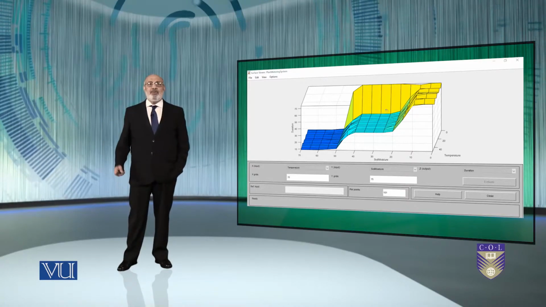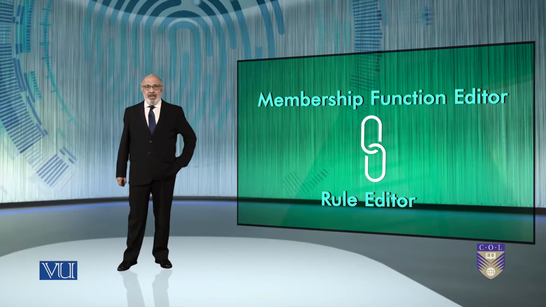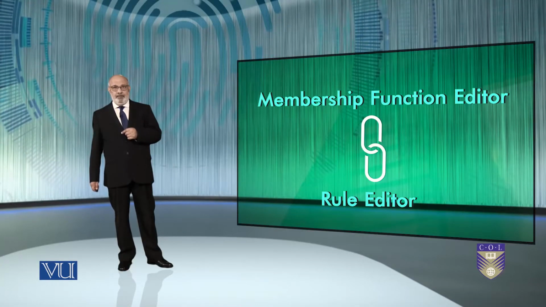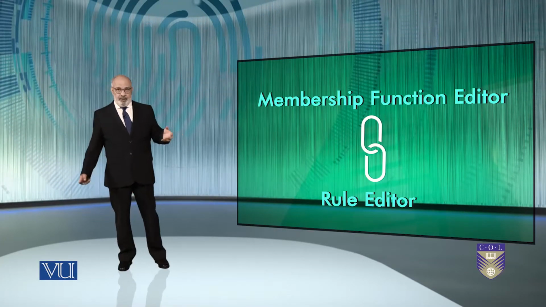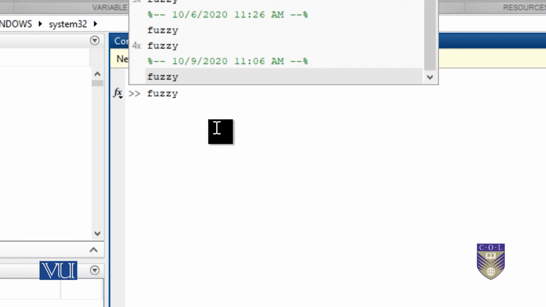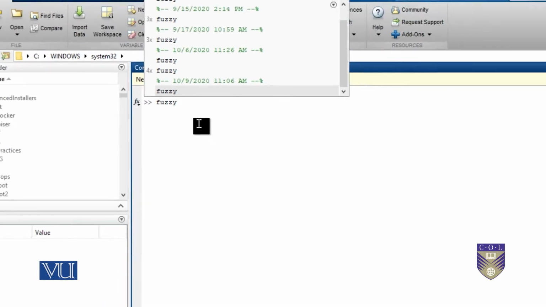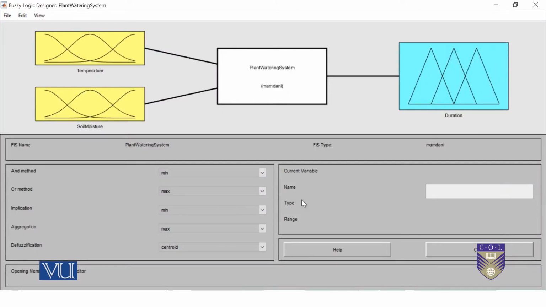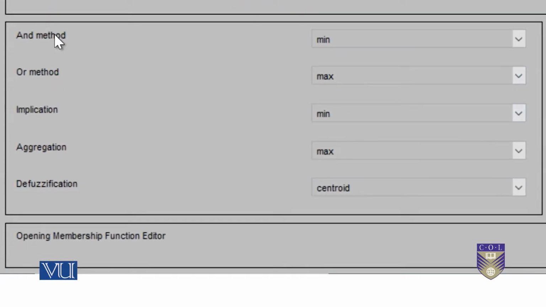So if you change the names of, for instance, the membership functions in the membership function editor, the changes are reflected in the rules shown in the rule editor. So they are interconnected in that sense. Right. So now to open the fuzzy logic designer, on the command prompt, type fuzzy. Then select the fuzzy inference functions for the AND operations, OR operations, implication, aggregation, and defuzzification.